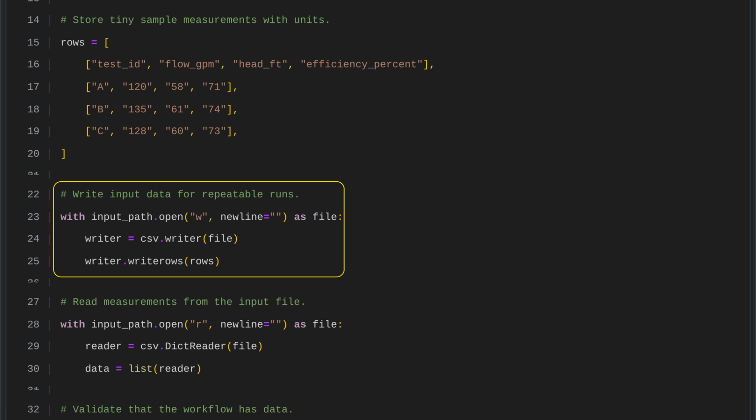The code prints a short workflow summary for the user. It confirms that the report was created successfully, identifies the input data file and the saved report file, and shows the average flow rate rounded to 1 decimal place. This gives quick feedback that the process finished and highlights the key result.